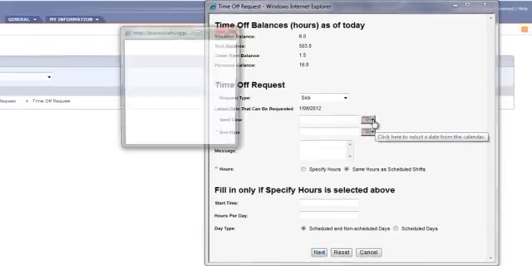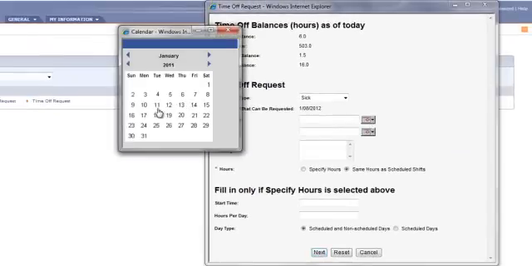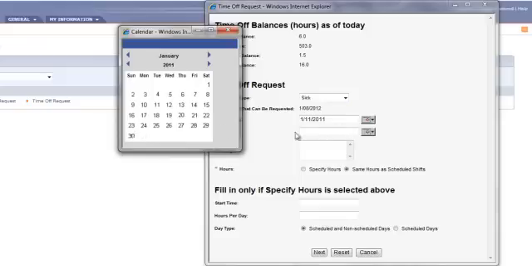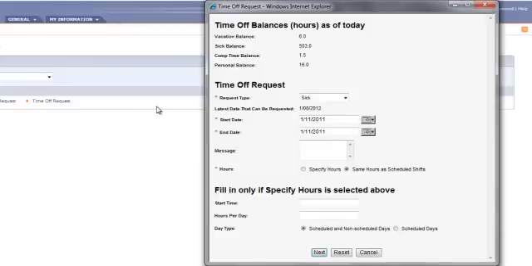There's a few things to remember about selecting dates. The first thing is, if you're requesting leave for one day, you need to make sure you enter that date as the start and end date.